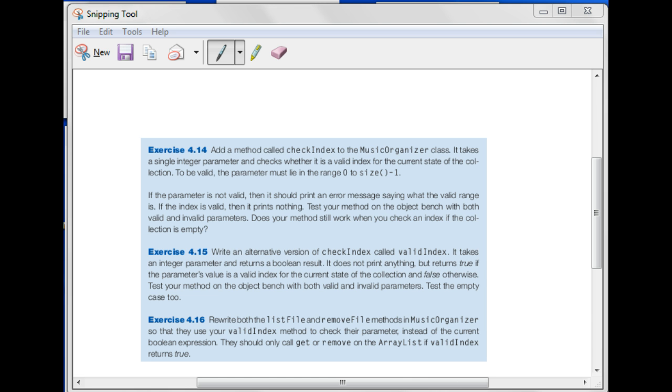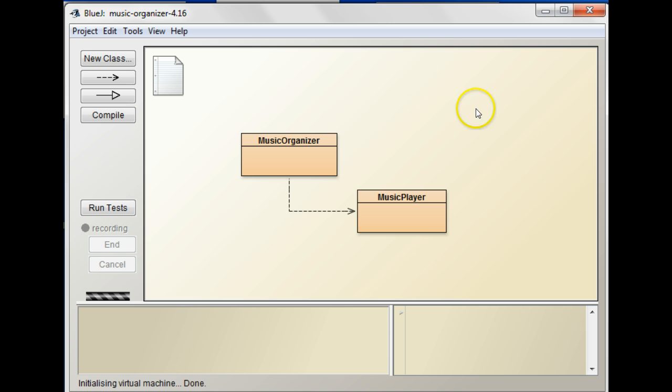So it says if the parameter is not valid, it should print out an error message saying what the valid range is, and if the index is valid, then it prints nothing. Test your method on the object bench with both valid and invalid parameters, and make sure your method still works when you check an index if the collection is empty. Okay, so let's take a look then.